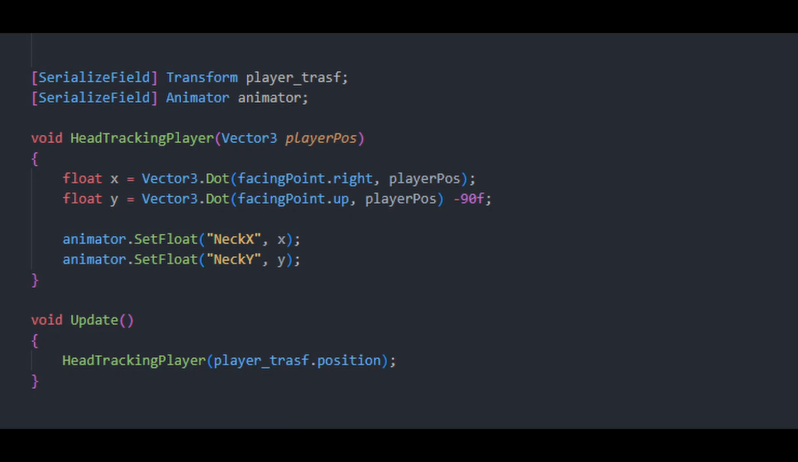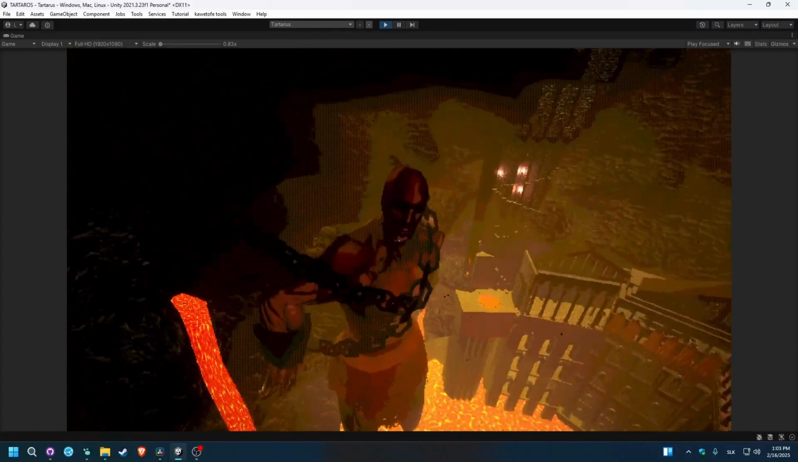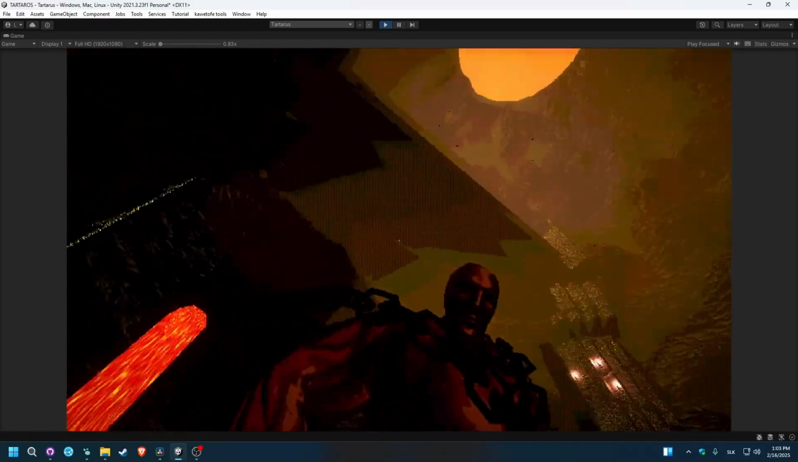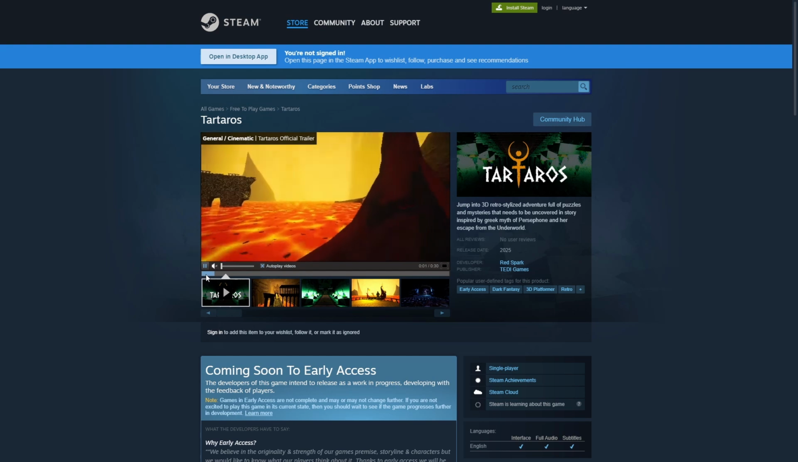Now in the script you can run this function in the update and set the player's position to whatever transform position you want to track. I want the character to look at the player, so I can use the player's transform position, and this is how it turned out.